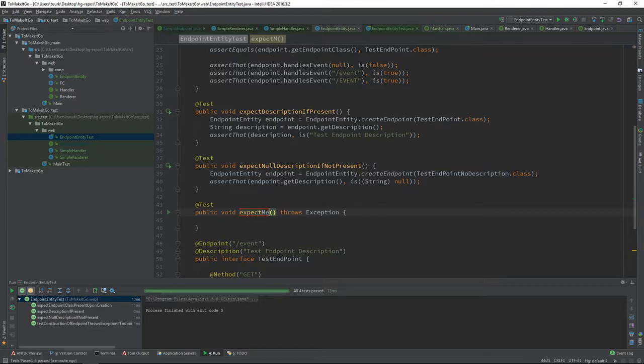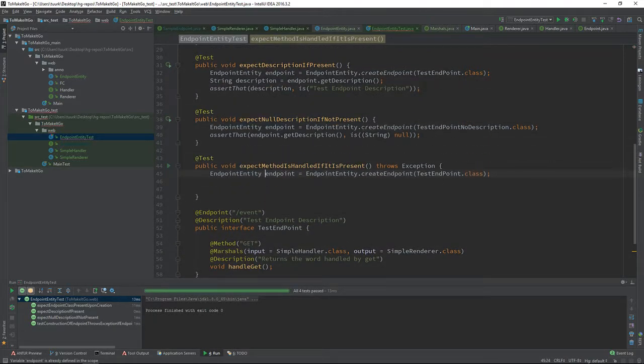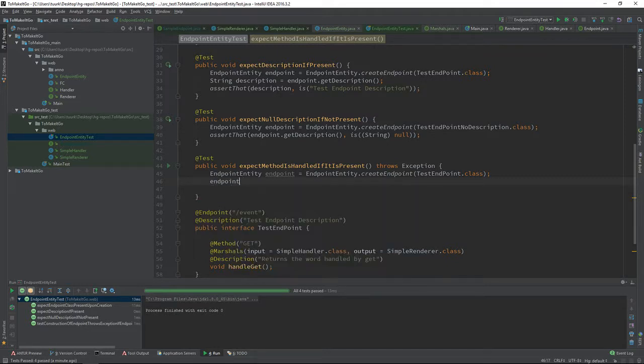Expect method is handled if it is present. Okay. So now we want this bit, because that is our test endpoint. This is the guy that actually has that method get. So endpoint, well, we don't even particularly expect the method is handled. Let's just say works.